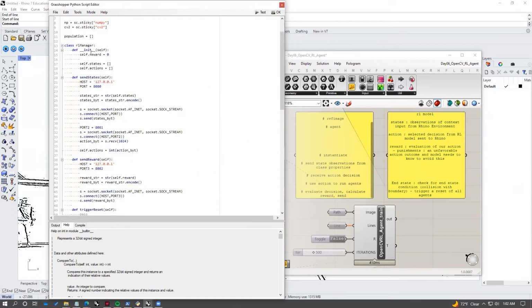So if we go back up to our RL manager class, we can see that our send states function is the one that we're going to want to use for those states in the action step. And that is what needs to be called before we do our run move function. And that needs to happen for all agents, so outside of the agent loop.